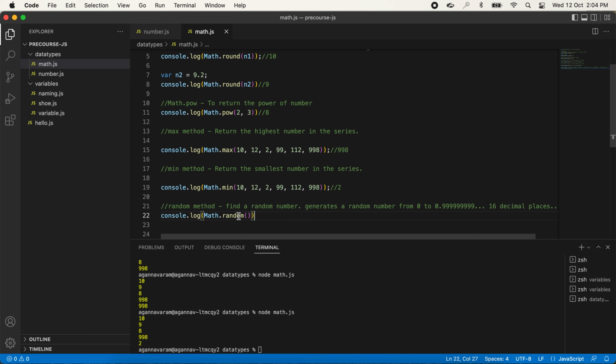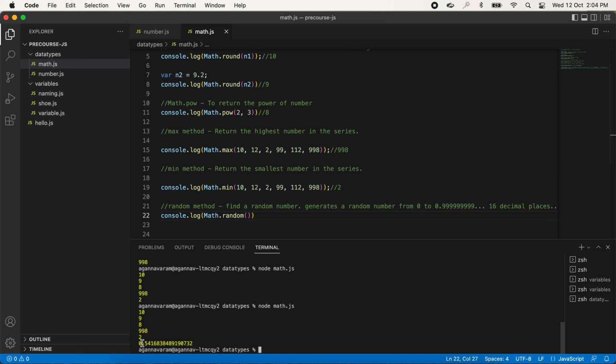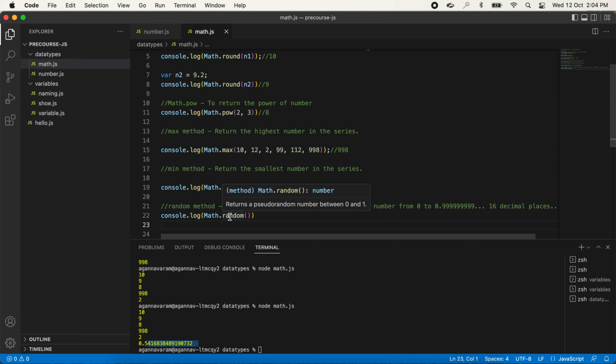That's it. This is how a Math.random method looks. I'm saving it and executing it again. So it is generating a random number, and here there are 16 digits. This is what I meant earlier. It generates a random number from 0 to 0.9999 up to 16 places. So if we check here, there will be 16 decimal places. So that's how the Math.random number works.